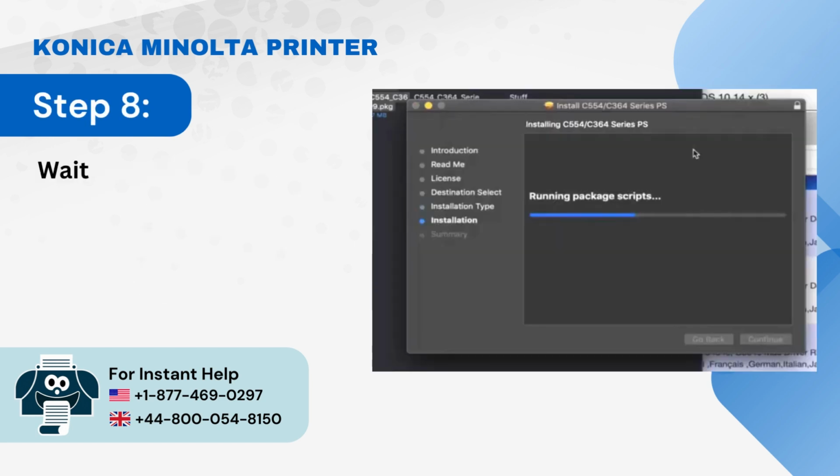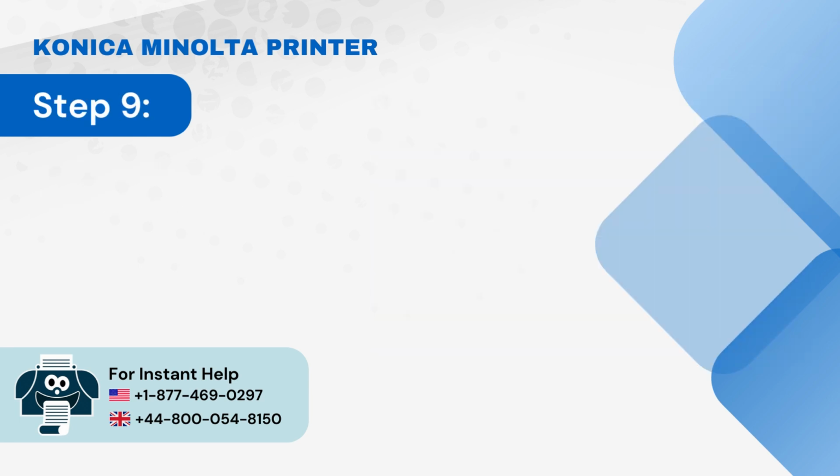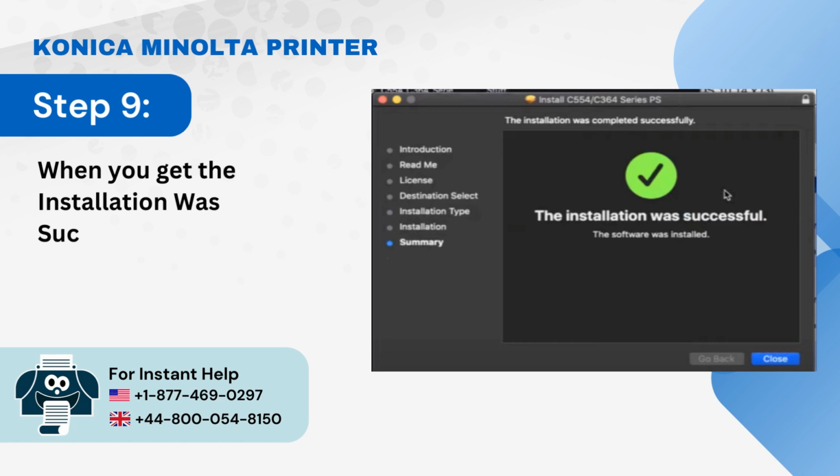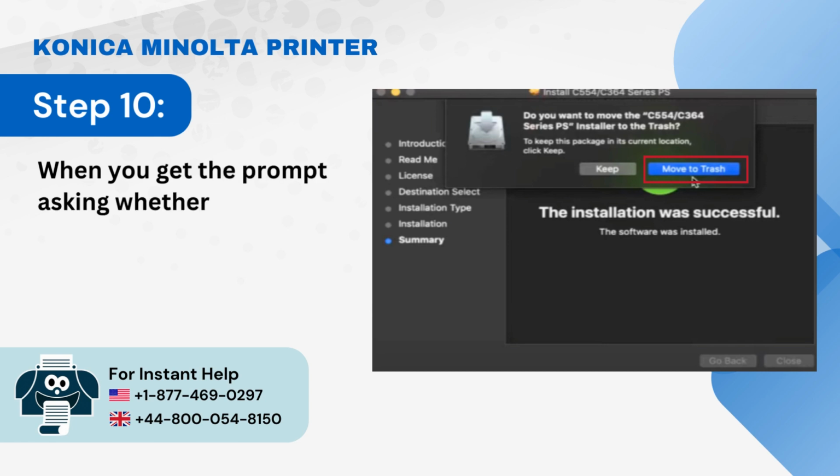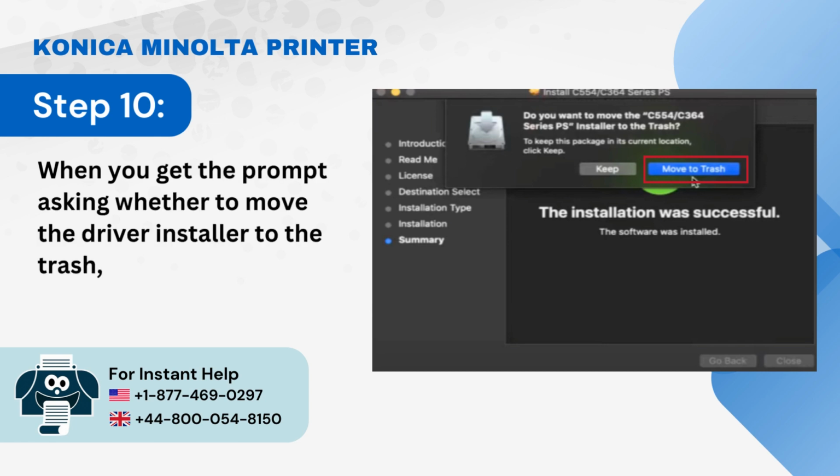Step 8. Wait for the installation to complete. Step 9. When you get the installation was successful screen, click on Close. Step 10. When you get the prompt asking whether to move the driver installer to the trash, click on Move to Trash.